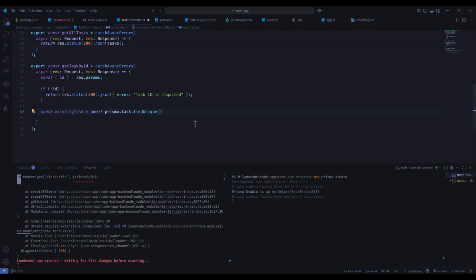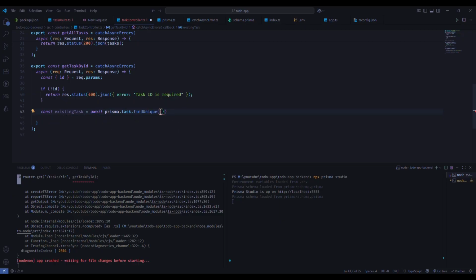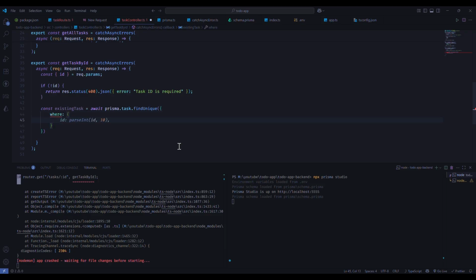So this findUnique method will be finding it, similar to MySQL, where we would select a name from, or select everything from task where id is this, like id is 1 or id is 2, and so on. In MySQL, how we use where, here also we use where, but as an object. So here in an object we will use where, and here we will pass an object called id.